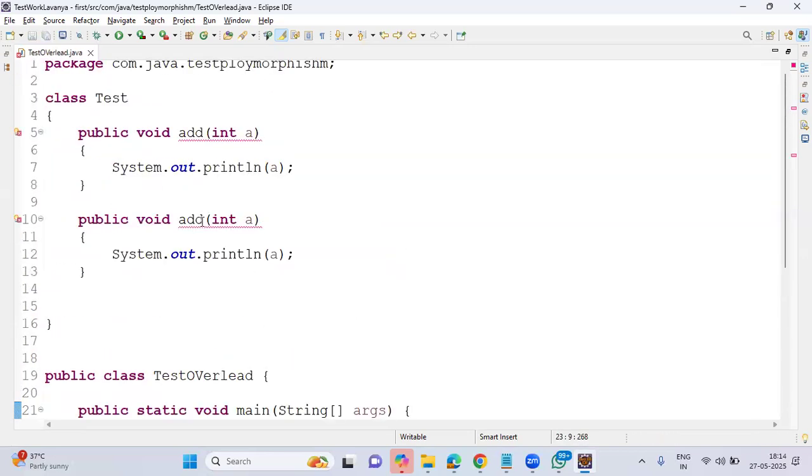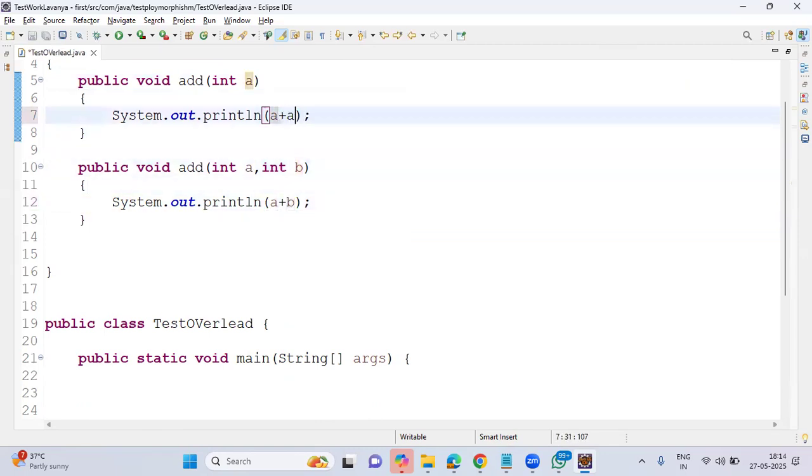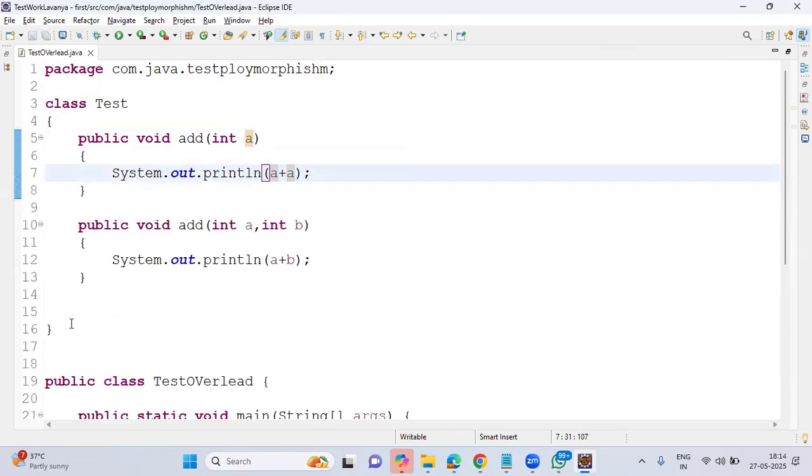So either I need to change the name of the method, but if you change the name of the method, that cannot be recognized as overloading. So what I'll do, I'll just provide integer b. Now this is overloading. Method with the same name and different parameters. Now if I print a plus b there, and on that line, I print a plus a. Now how is memory allocated to that?